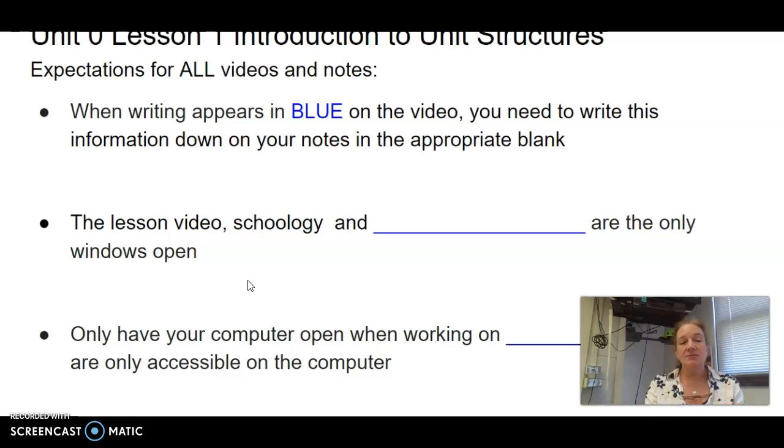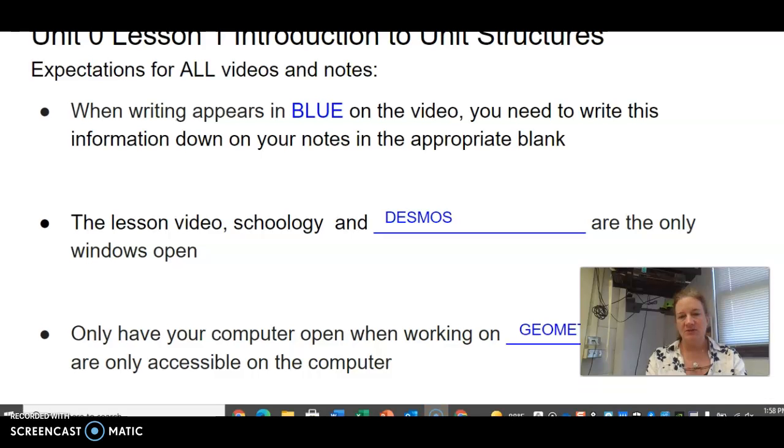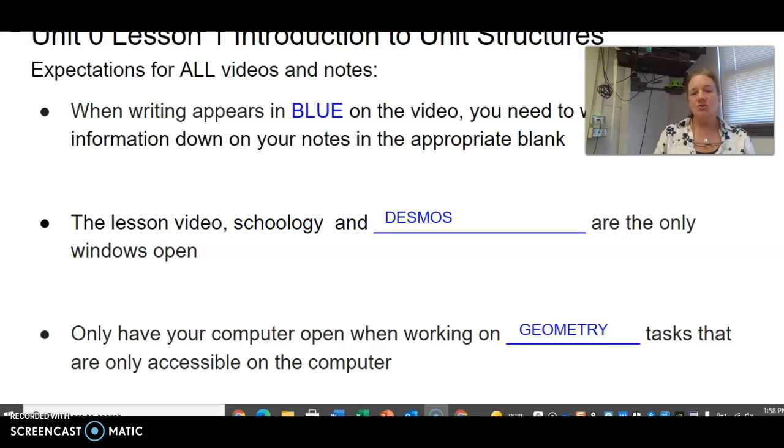The lesson video, Schoology, and Desmos are the only windows open on your computer during class time, unless you're ahead and it's been cleared with myself or one of the other teachers in the room. Only have your computer open when working on geometry, okay? And I'm going to move my picture so you can see those notes. There we go, okay? So only have your computer open when working on geometry tasks that are only accessible on the computer. So if you're working on a paper worksheet and it doesn't require calculations, then you don't need your computer open.